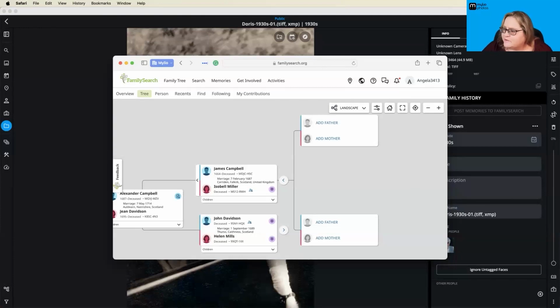And then Dana says, if the person is not a direct ancestor, can you add other people from your family using their ID? So you can definitely copy and paste that ID into Mylio, absolutely. And then that should connect when you save that memory to FamilySearch, even if they're not in your direct line.